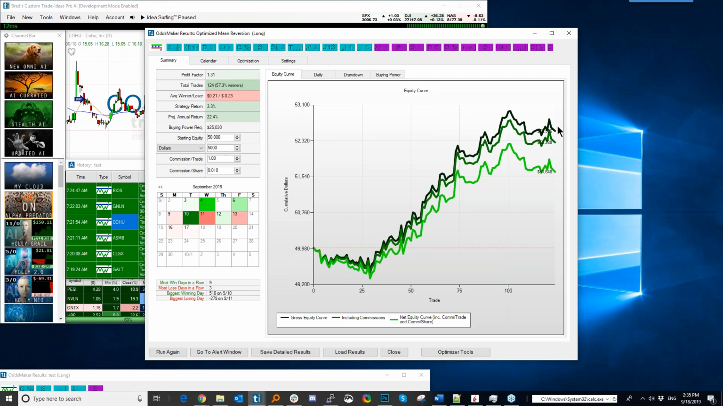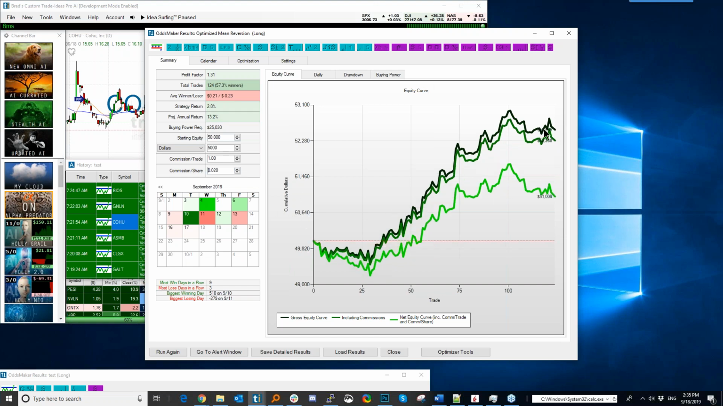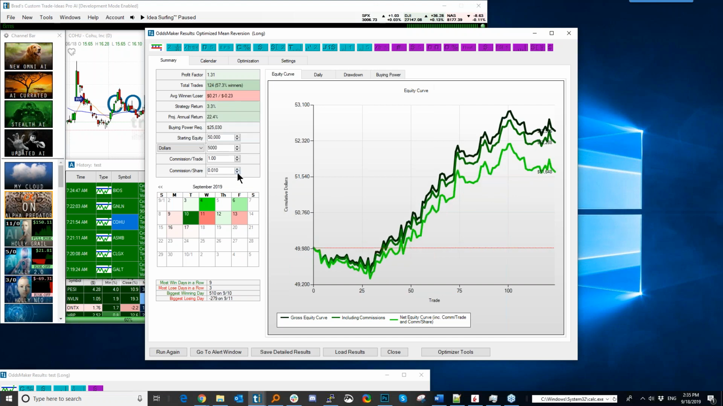So this is actually a very nice equity curve with commissions per trade, and then equity curve commission per share. And this could also be considered slippage. If you're just paying a ticket charge, maybe you're not getting in at the exact price. Maybe you're getting in a penny later and you're getting out a penny later. Well, your slippage in that case would be 2 pennies a share, and that's how it would affect your overall profitability. So you can kind of experiment with that as well.